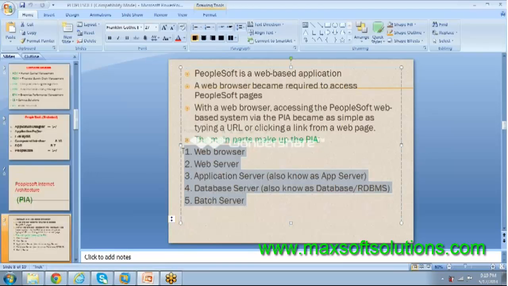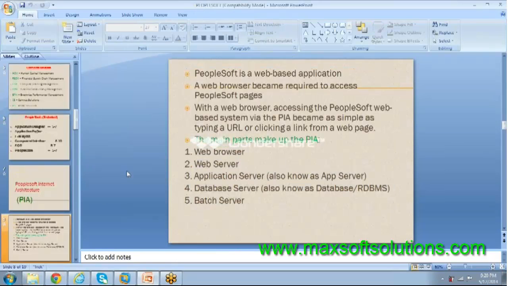Database server. Yes, we need a database, because we are accessing the tables, and we are storing data in the database. A database server is needed. And a batch server. It's a different server which will handle the scheduled jobs. We know some of the jobs are scheduled, some payroll jobs, benefits jobs, all scheduled at some frequency intervals, like a weekly job or daily job or bi-weekly job, depending on the frequencies.